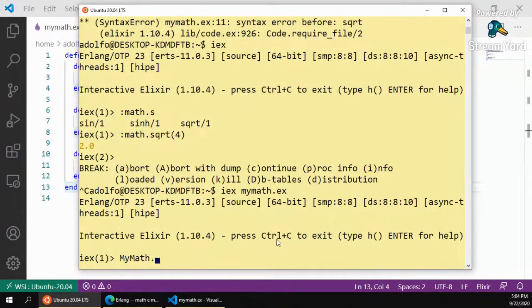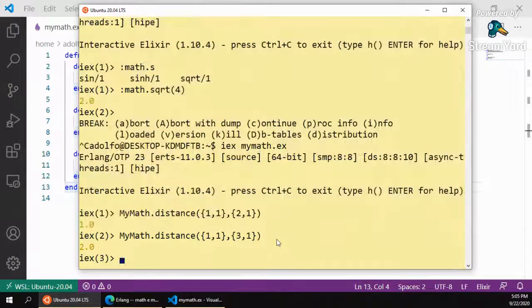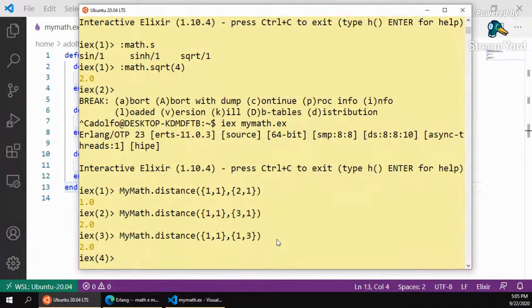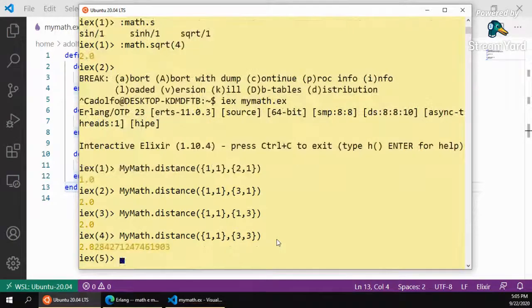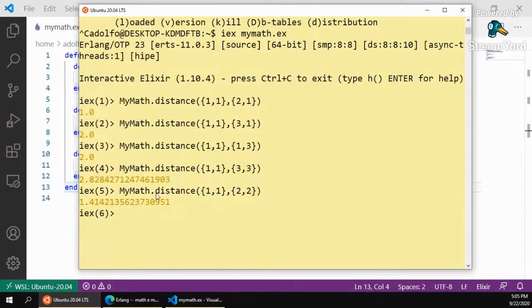Now I can calculate the distance between two points, 1, 1, and 2, 1. This one is easy because the distance should be 1. Yes. What about 1, 1, 1, 3? And what about 1, 1, 3, 3? This one should be more obvious. 1.4, which is the square root of 2, so it's working.